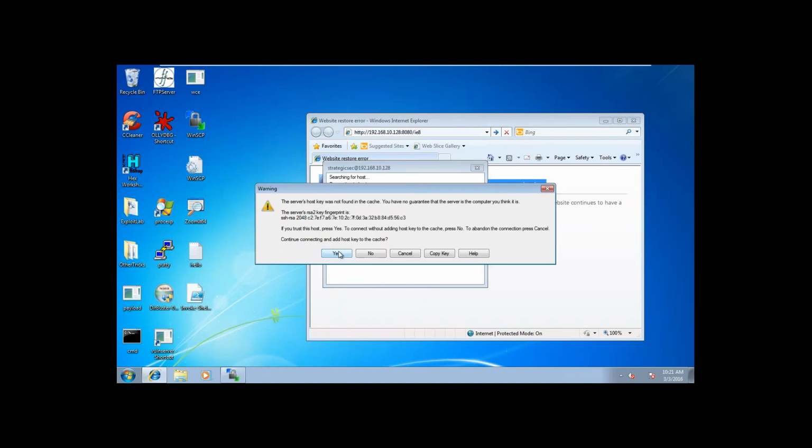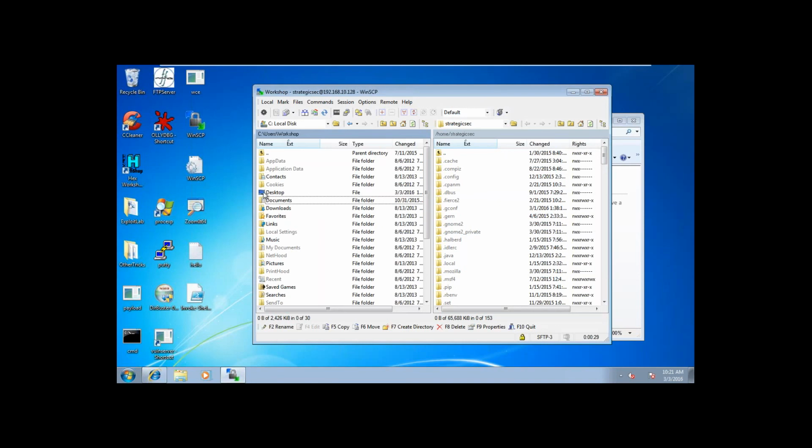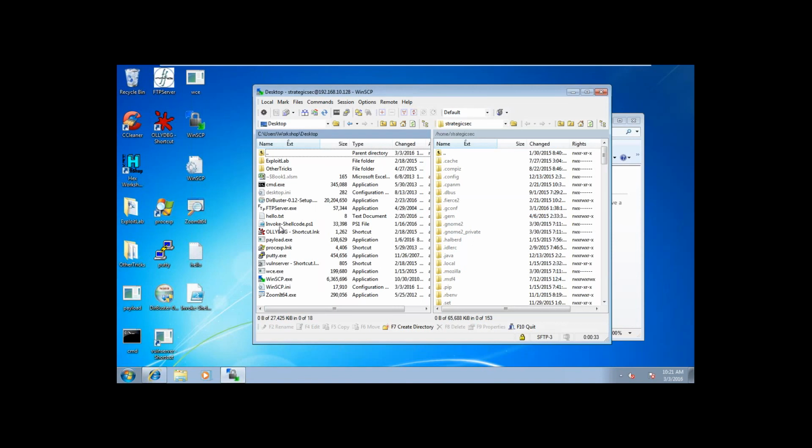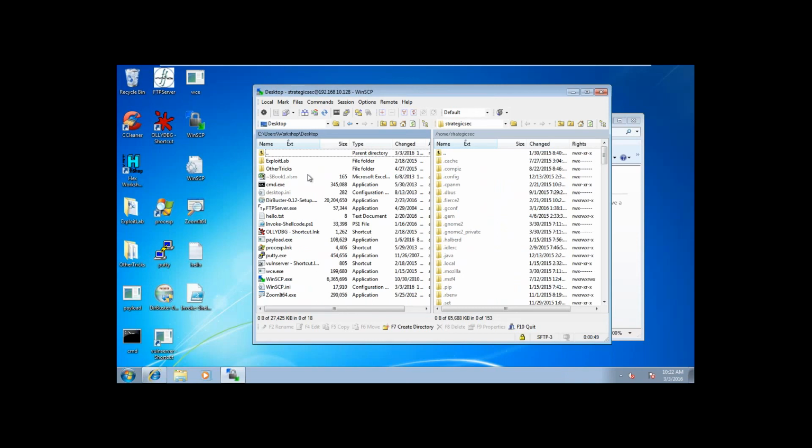Say yes. Is that working? Mine is authenticating. Okay, so up here on the left side, I want you to go up and get into the desktop. So you use the up directory. You want to make sure that it gets into users workshop desktop. Did that work? Yep.